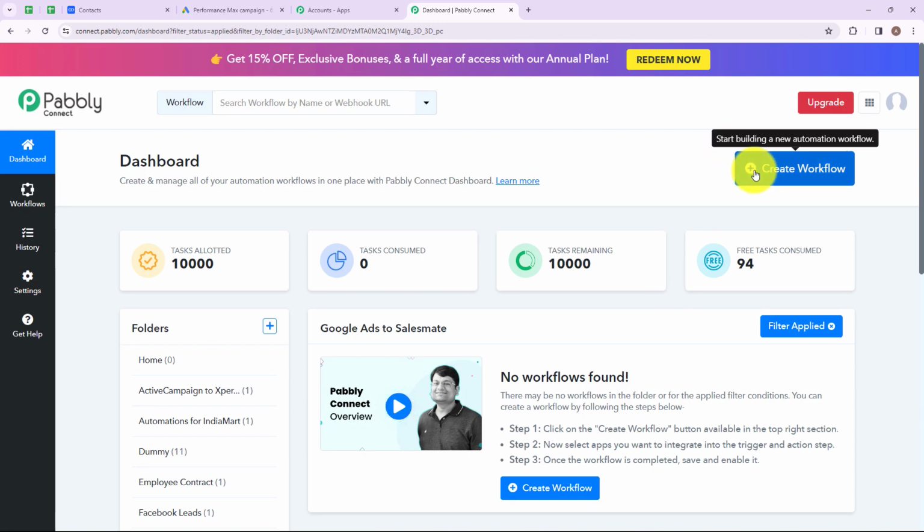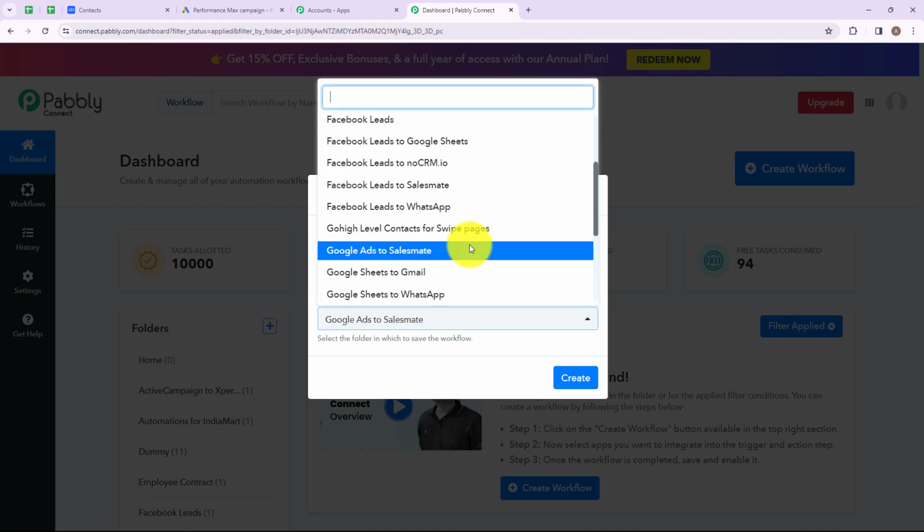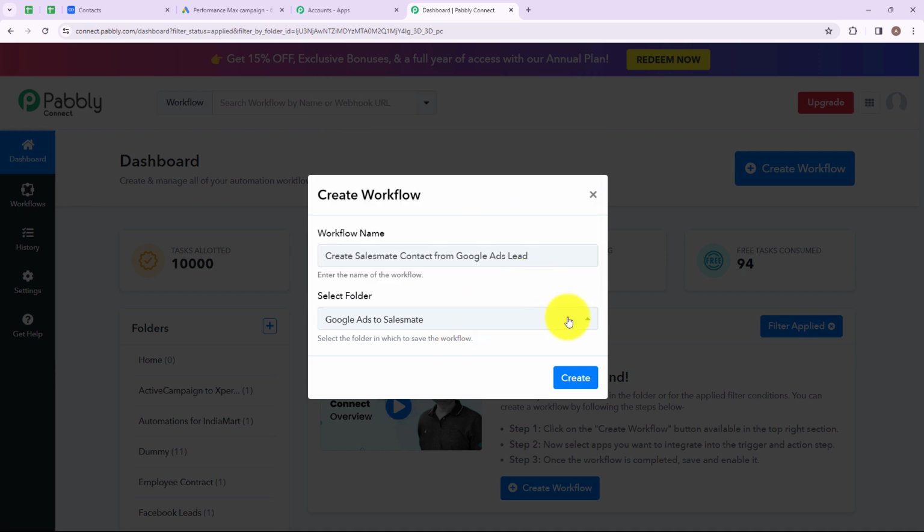Now again on my right hand side you can see a tab named create workflow. Let's click on this, and here a dialog box has appeared which is asking us to name the workflow. So I'm going to name my workflow as create Salesmate contact from Google Ads lead. And as you can see over here that I have selected the folder named Google Ads to Salesmate, and by clicking on this drop down over here you will find all the folders which you have created earlier. Now let's click on create.